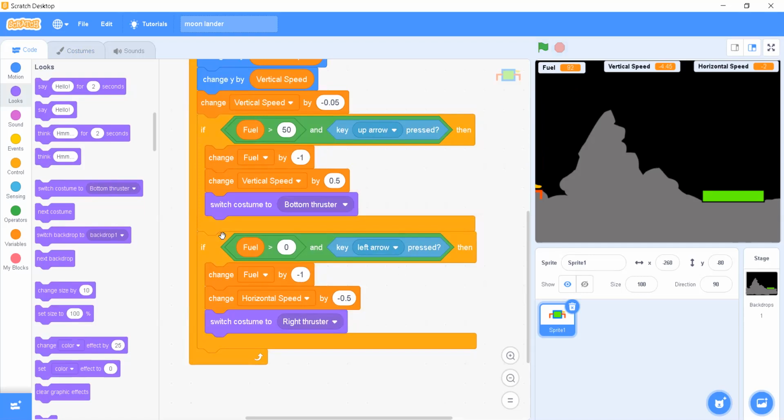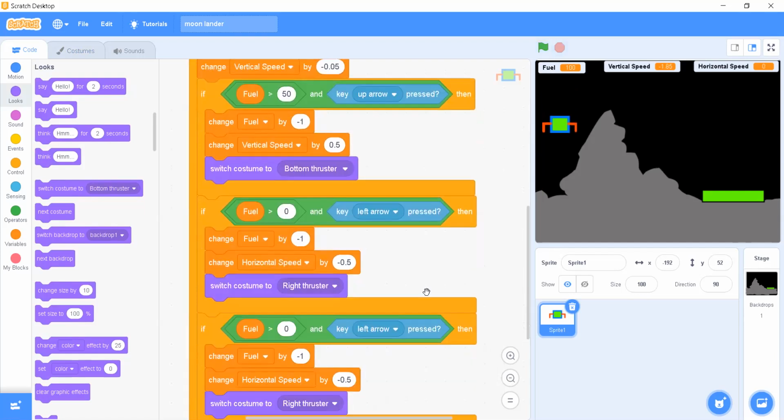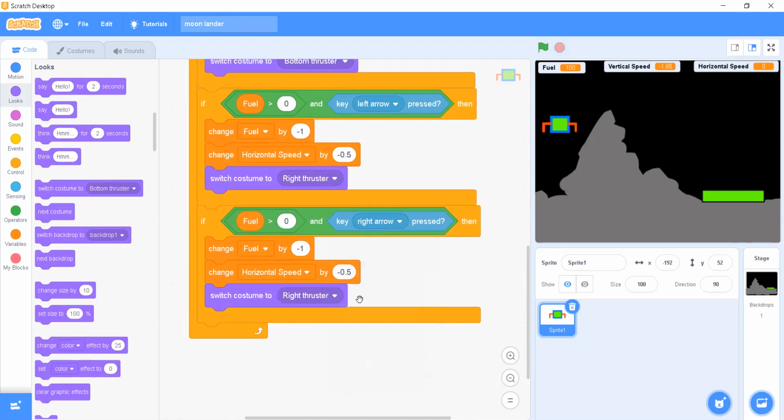So I'm going to do one more thing. I'm going to duplicate this again one more time and place it over here. Let's just stop it. I'm going to change it this time to the right arrow key. The horizontal speed is fine, but not -0.5 now. I'm going to change it to 0.5 only, not minus. And the right thruster is going to be the left thruster. Now let's have a look. I'm pressing the up arrow, right, down, like this. Oh, I pressed it so fast.